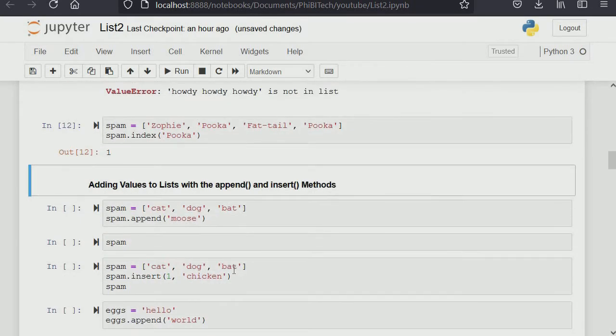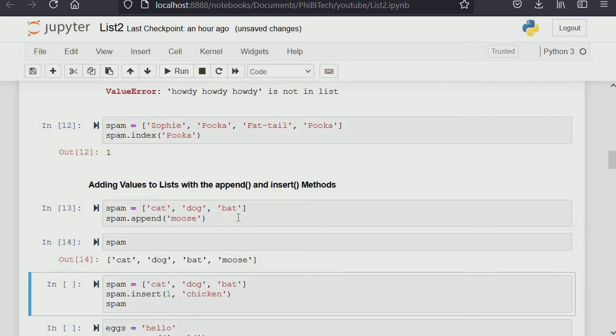Adding values to a list with the append and insert methods. If you use the append method, which is a method on the list data type, it will add whatever you have in the brackets at the end of that list. If we run this and check, we had cat, dog, bat before, but now we have cat, dog, bat, mouse, which was appended to the end.